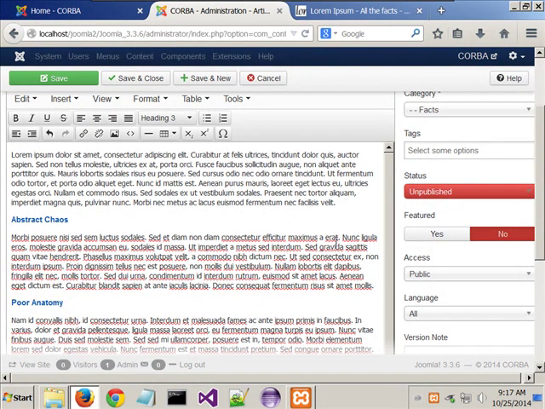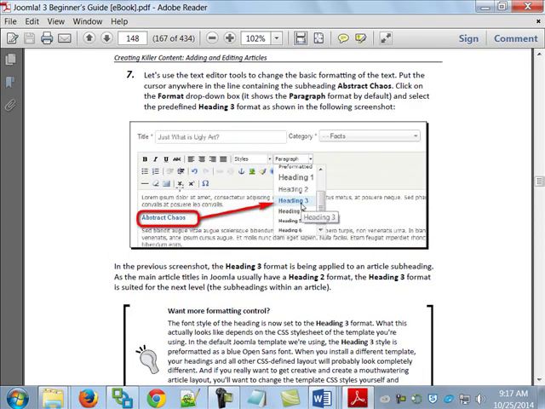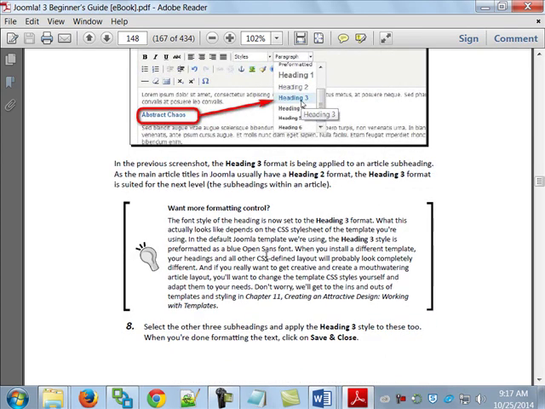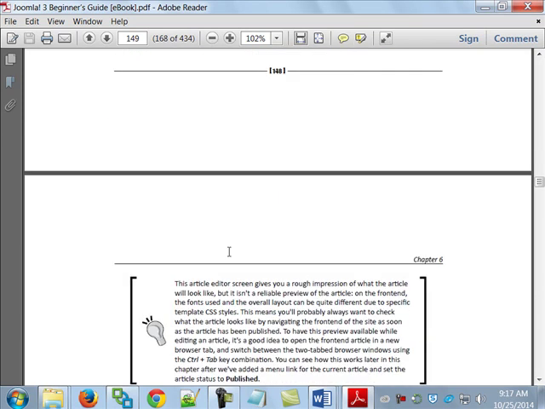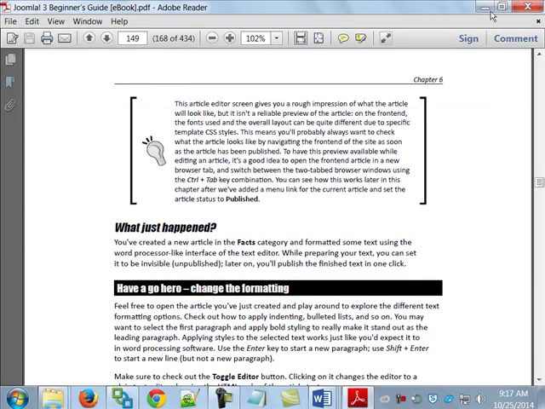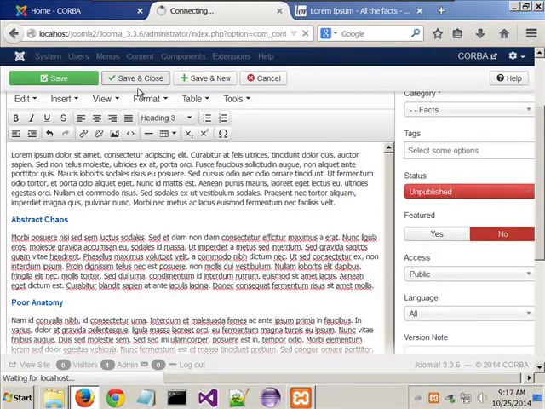If you want more format control, what the author mentions there is you can actually go in and play with the CSS template for this, and that's what's mentioned here on the bottom of page 148. And I'm not going to do that. So select the other 3 subheadings and apply the heading 3 to those too, and then click on Save and Close. All right, so done all these, save and close. Boom.